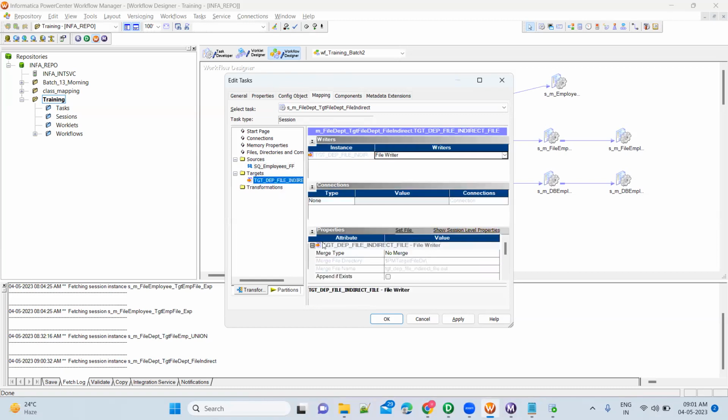Now go to target. What do you need to do? Header. Header you need to change because you have to give the output file names, and then give where you want to generate it inside training. Training. Yeah. Slash. Then file direct. Yeah. So here output file name. Let's give file indirect employee file. Okay. Yeah. Dot what is this? TXT. Okay.